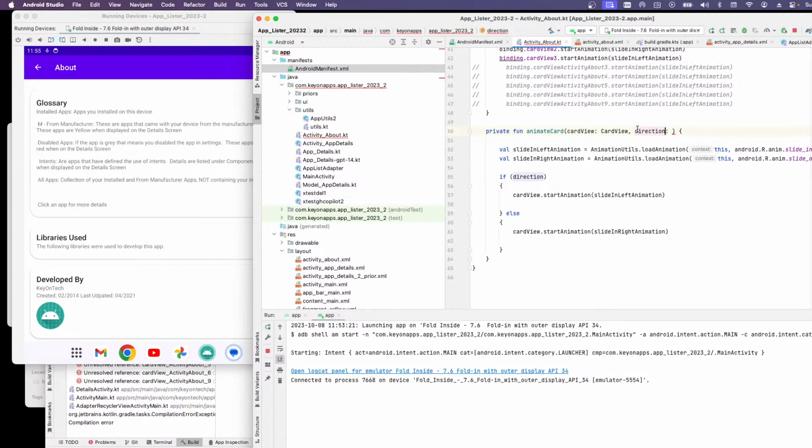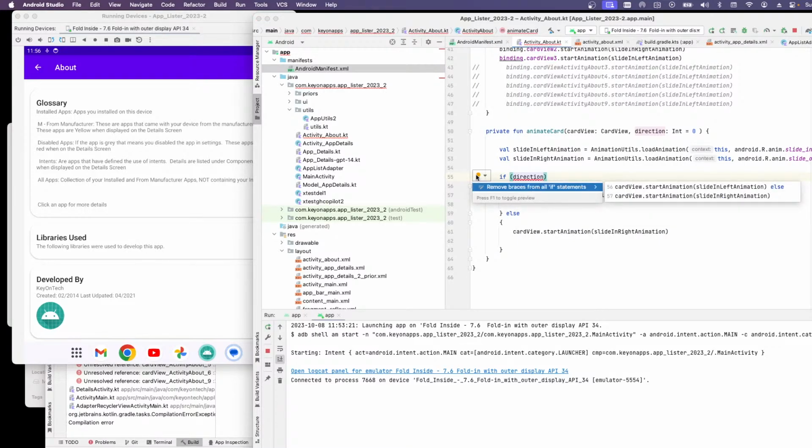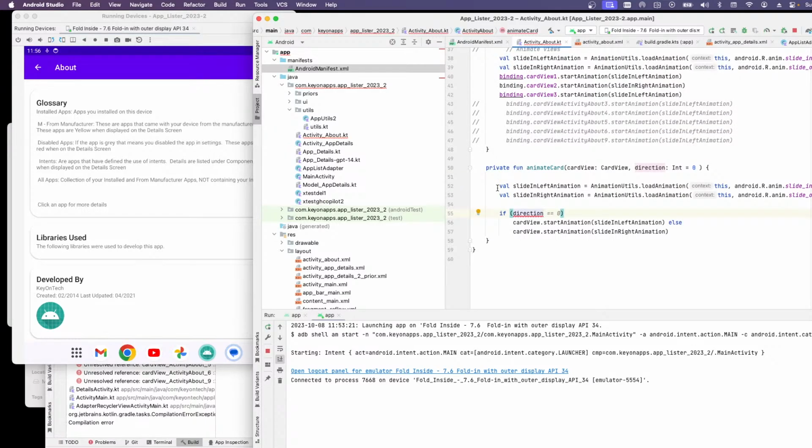So now, are you happy now? Not a 1. Give me a number. Is it? I thought it was integer. It's a capital Int. I wonder if GitHub Copilot will fix this. Remove braces if statement. Okay.